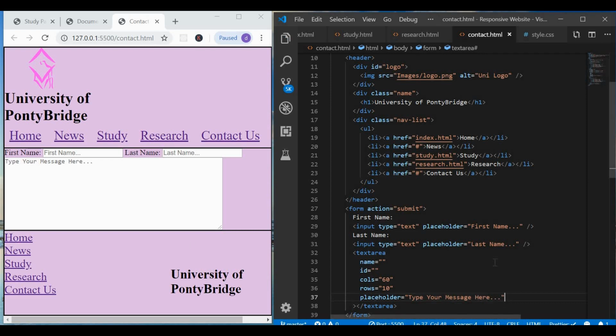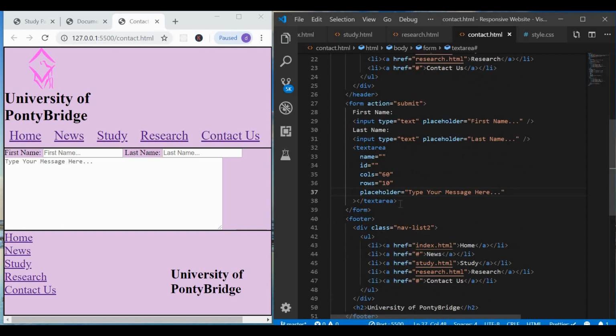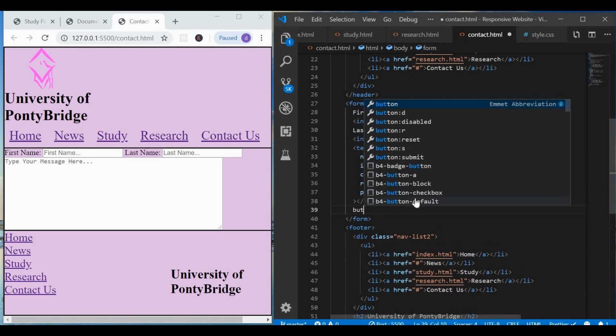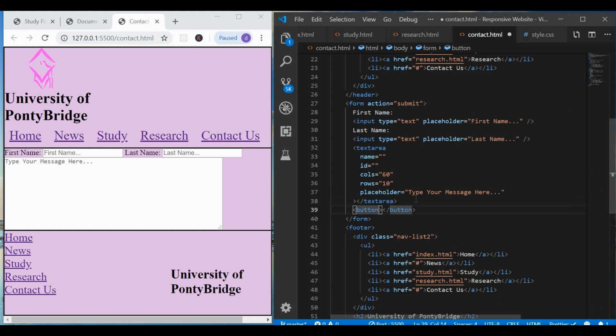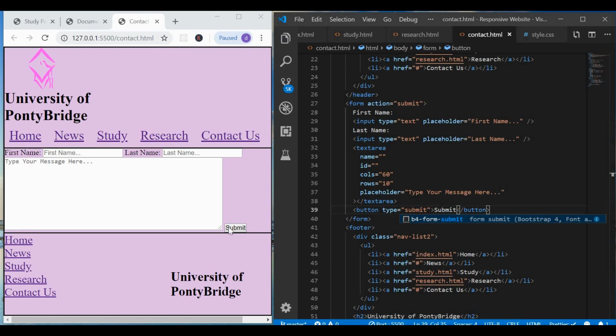Okay, now in order to submit the form, every form has a button, so we will also add a button after the text area. So let's write button, and button will have a type of submit. Then button will have a text upon it, so it will be submit, and save it. So now we have a button with a text submit on it. So yeah, this is all for our form.